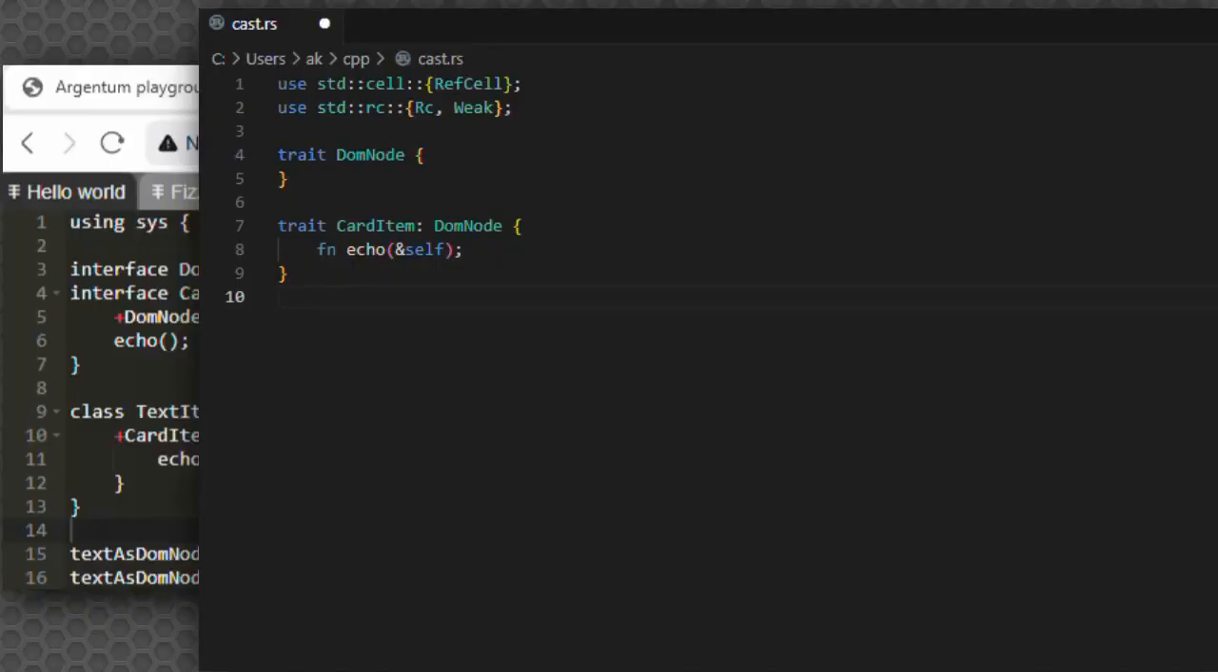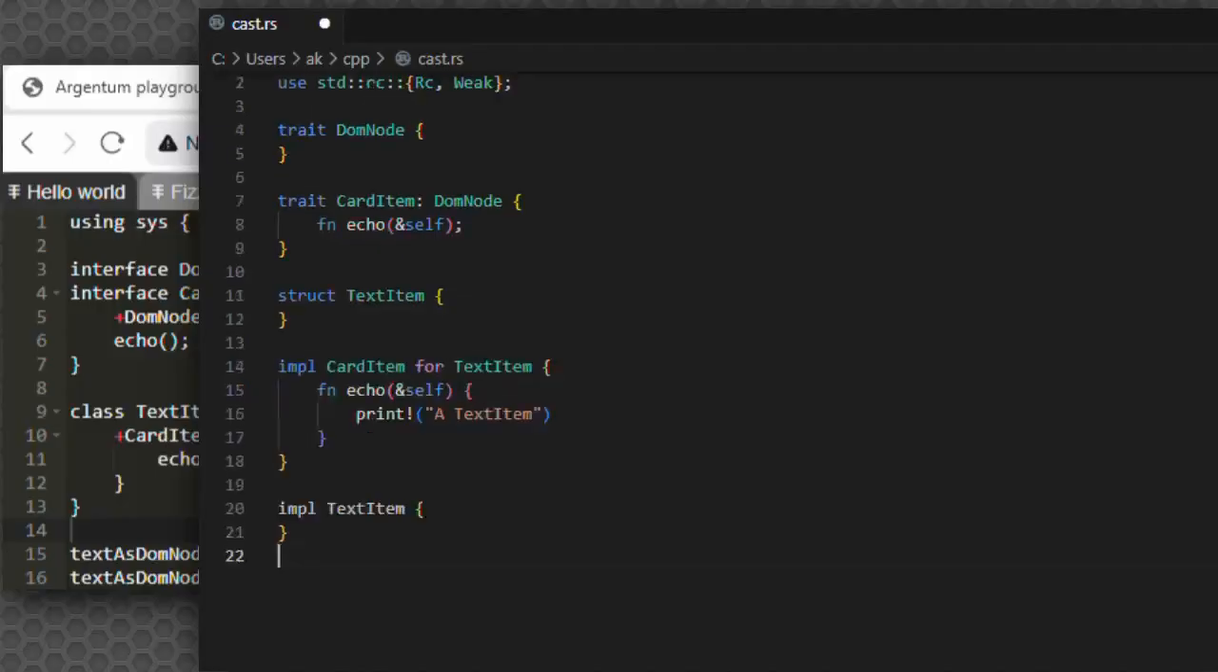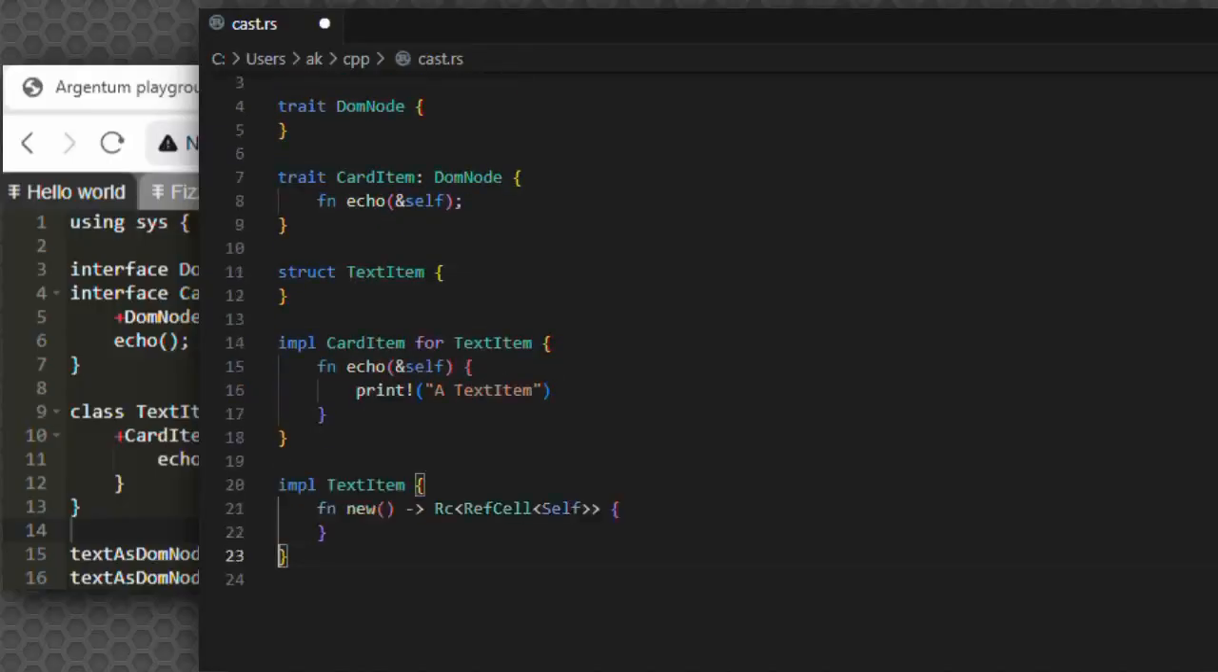Let's go on and define a struct text item that will implement our card item interface. With implementation, much like the previous Argentum example. Next, we need to implement a new method that simplifies the construction of new text item instances. It is not strictly necessary so far, but let's do it.